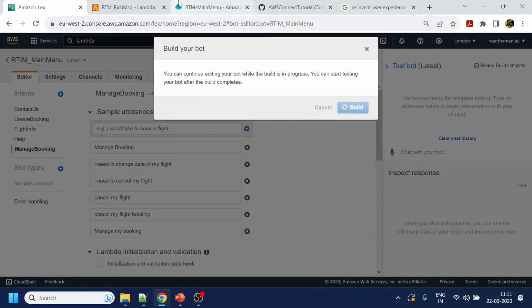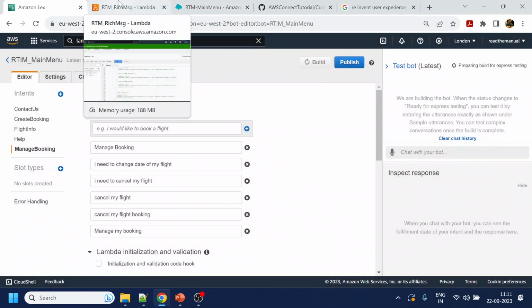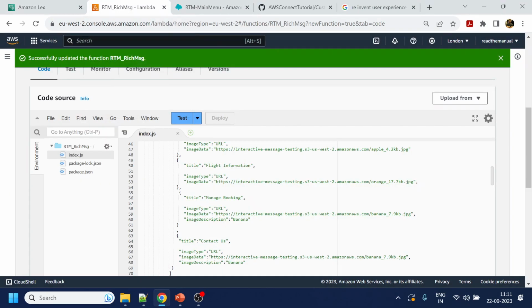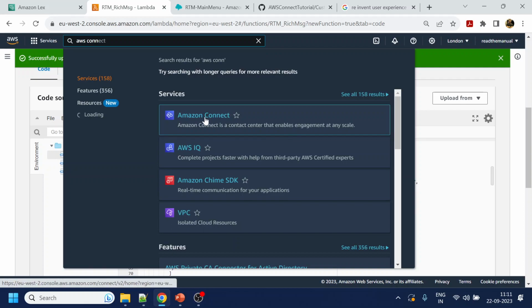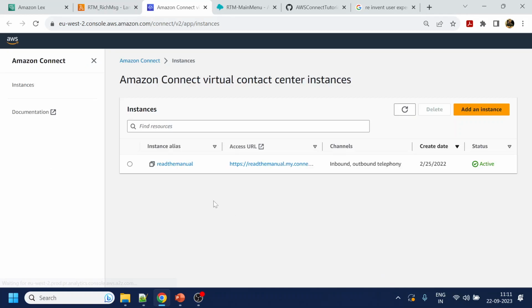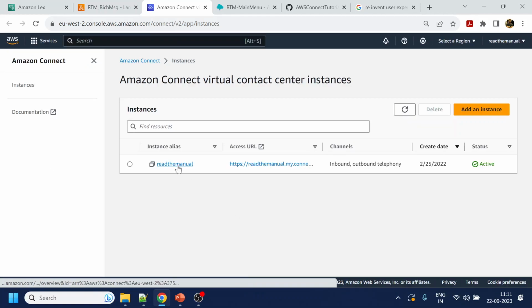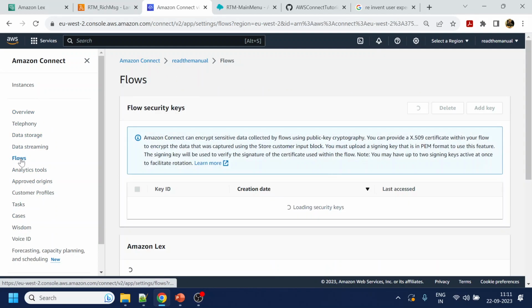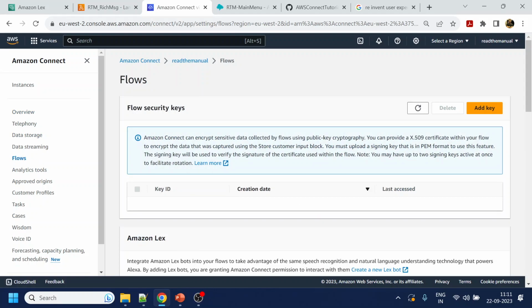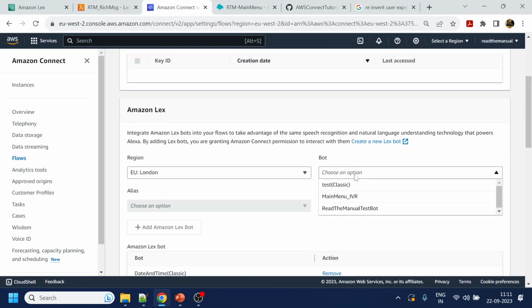Okay. Now, to access this Lex from our AWS Connect, we have to add this to the instance. So I will go over here, open the Amazon Connect instance. I will click over here. And if you see over here, we have various options. I will go to the flows and I will search for my bot.